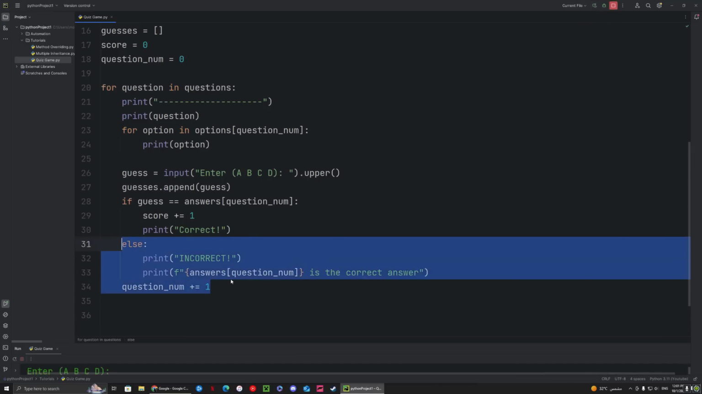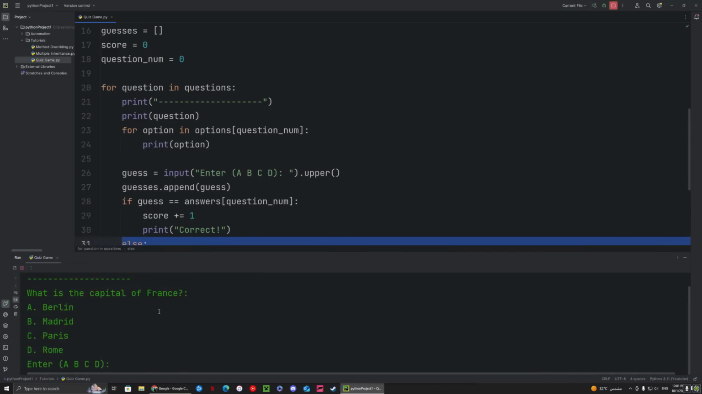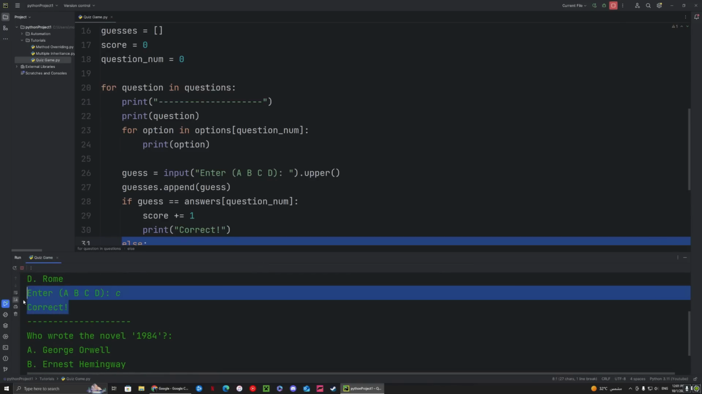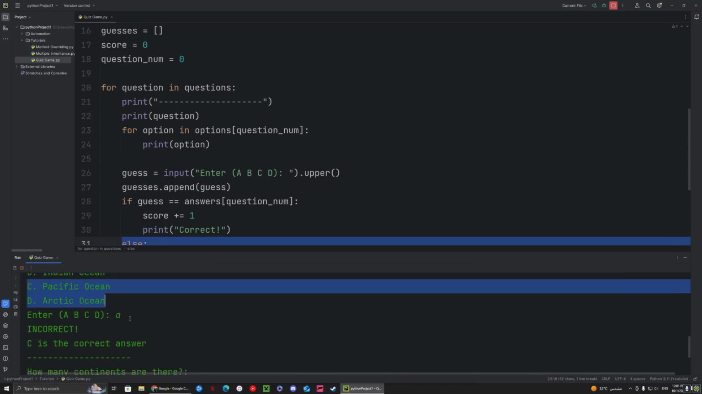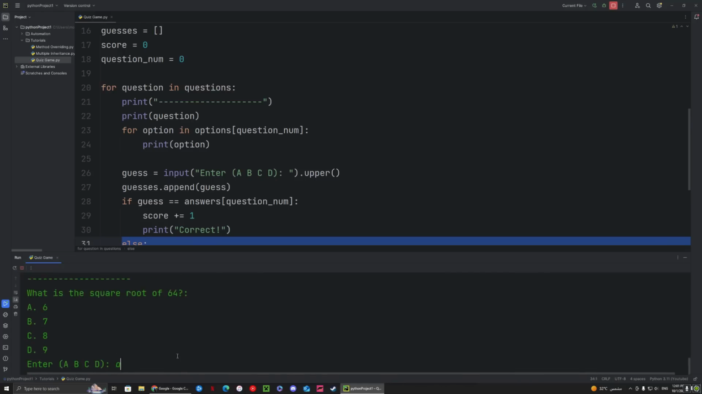So let's check what we have so far. What is the capital of France? We want to say C, Paris. So as you can see, it says correct, and then it moves on to the next one. So A, and then again correct. The answer here is C, but I'm going to put A just to check. It's going to say incorrect, C is the correct answer. And like I said, C is the correct answer, and so on.